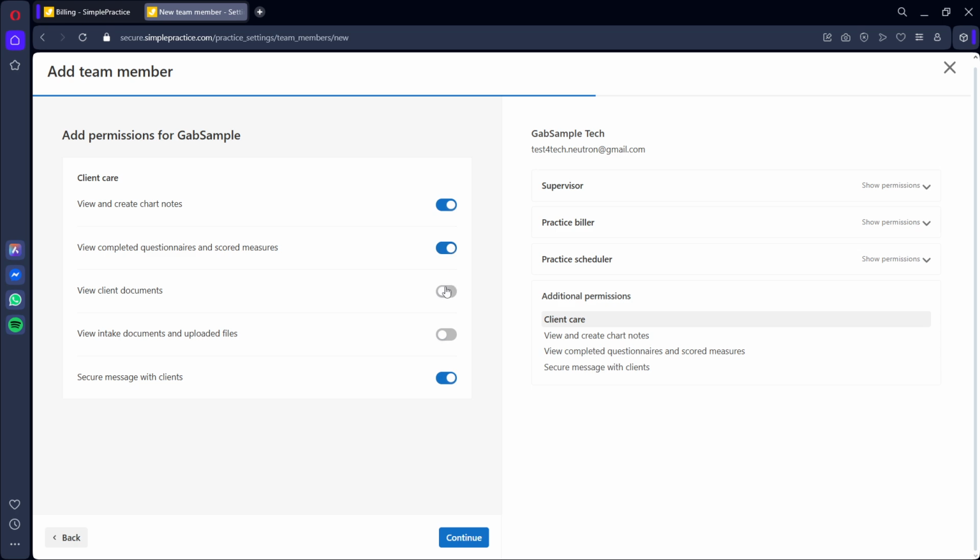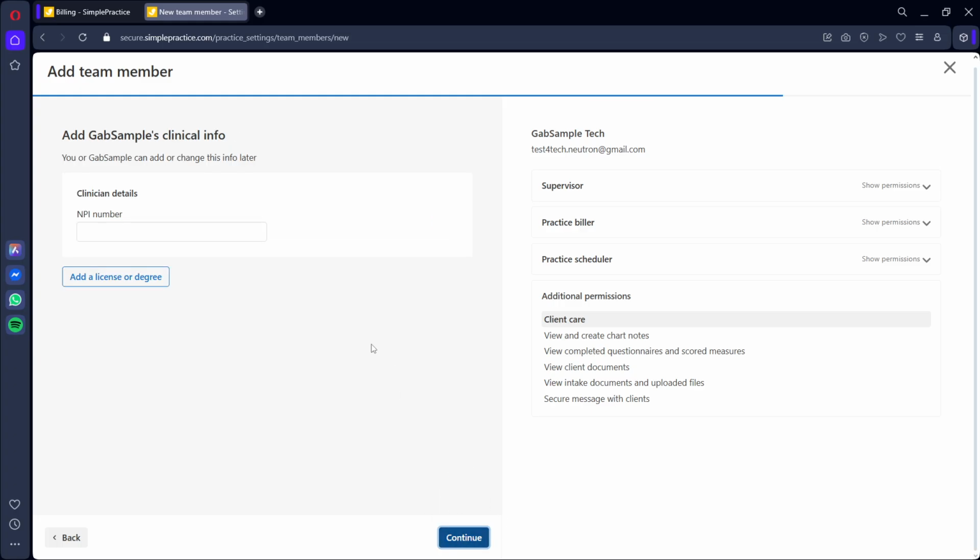A few quick tips before we wrap up. Confirm the email is unique if the person also uses SimplePractice elsewhere, have their NPI ready, and choose the least privileged access level that still lets them do their job.